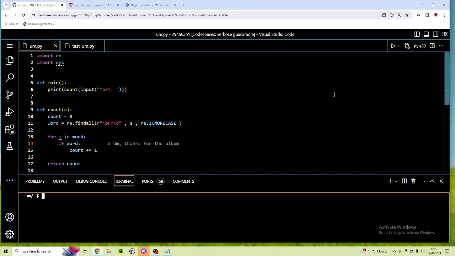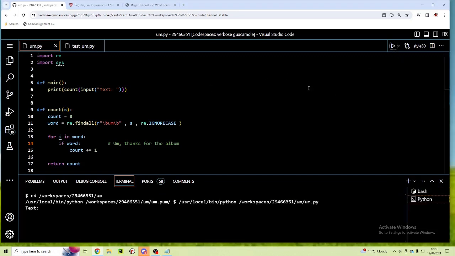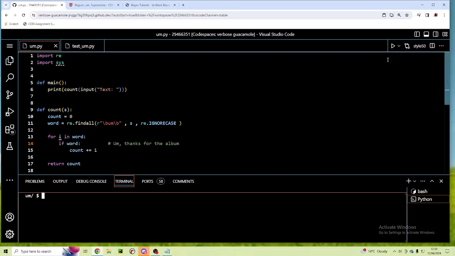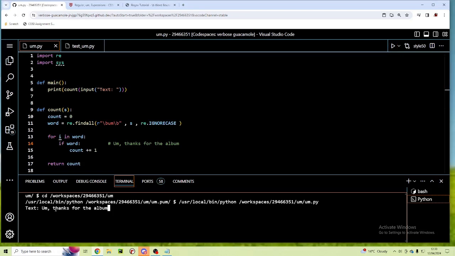I'm going to run the program, and I'm going to paste in some text. And we have 1. Run the program. I got it. So now we should have 3 ohms. This and these 2. And now we have 3.